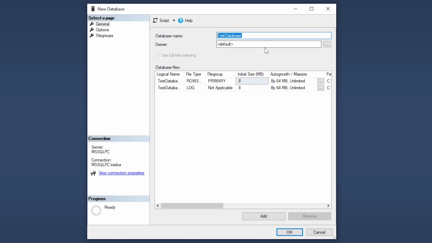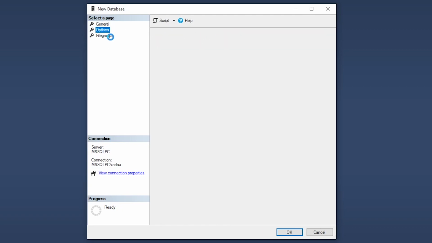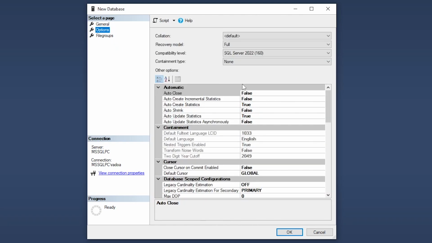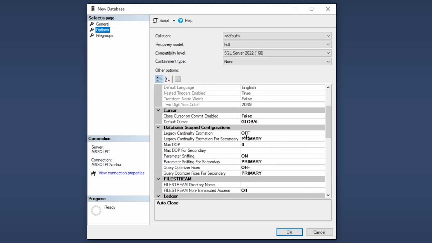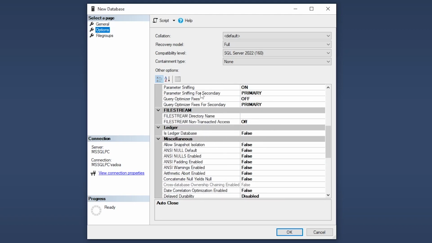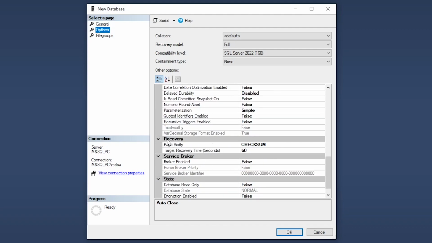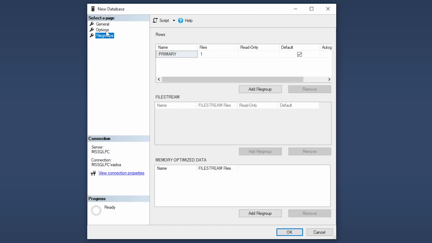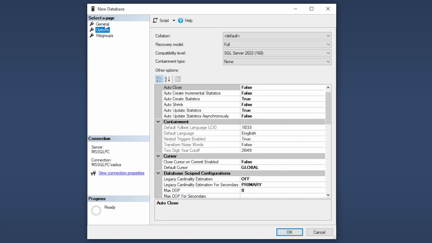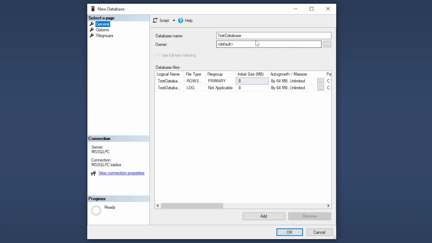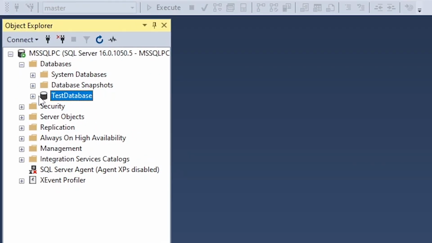You can go to options and play with this stuff, but you don't have to actually touch on them. Keep them the way they are. Filegroups, you don't have to touch on them either. So just go to General, make sure you give a proper name, and then click OK, and the database is created.